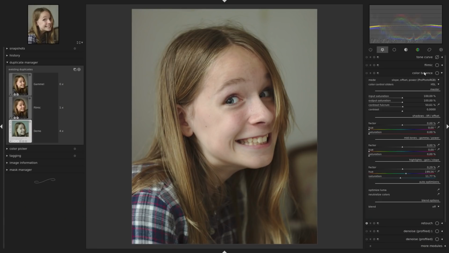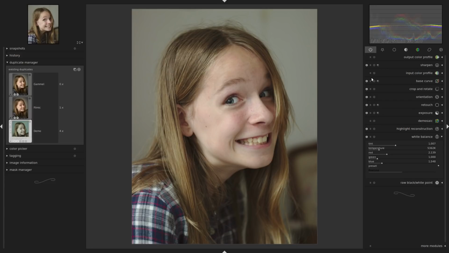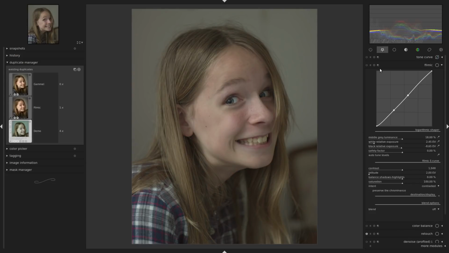Now let's go on to the Filmic module, which is another new module that is quite difficult to master fully. This one is meant to replace the base curve module and also to act more like film. So if we head over here and we disable the base curve, then we can go back and okay.